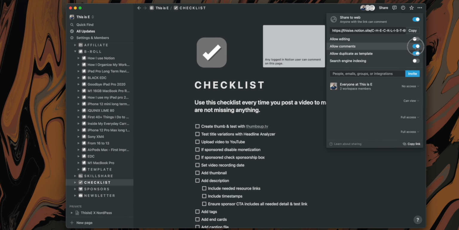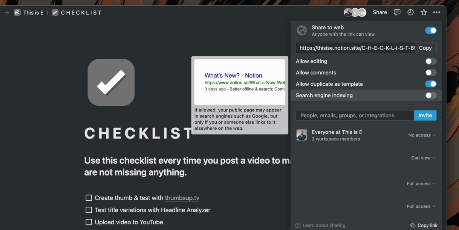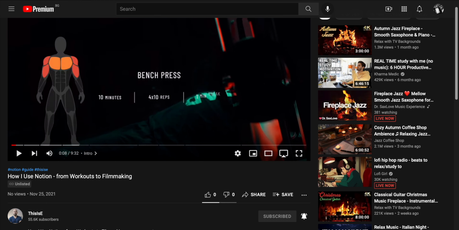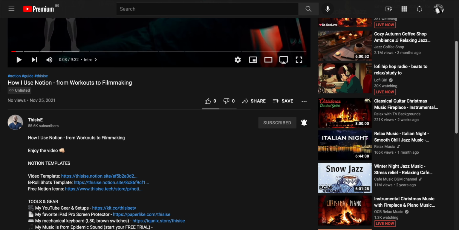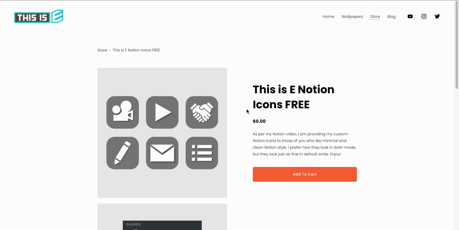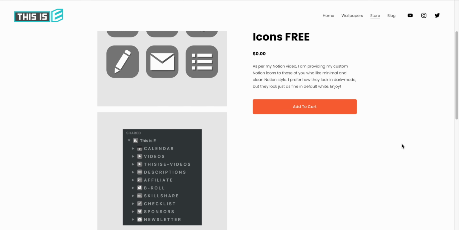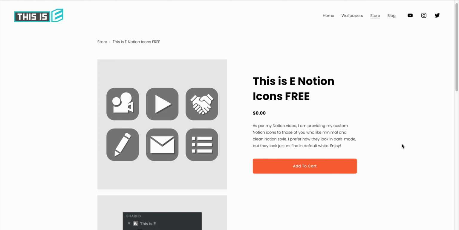And while on the topic of collaboration, a second way to share something on Notion is publicly, with the community like I just did with you. In the description below, you'll find links to some of the pages that I've made, which you can duplicate yourself in your Notion and tweak them to fit your workflow, and even use them as is if you like. I'll also put a link to the custom Notion icons that I created myself, which you can download for free. They're meant to be used in Notion's dark mode, but also look good in the default white.